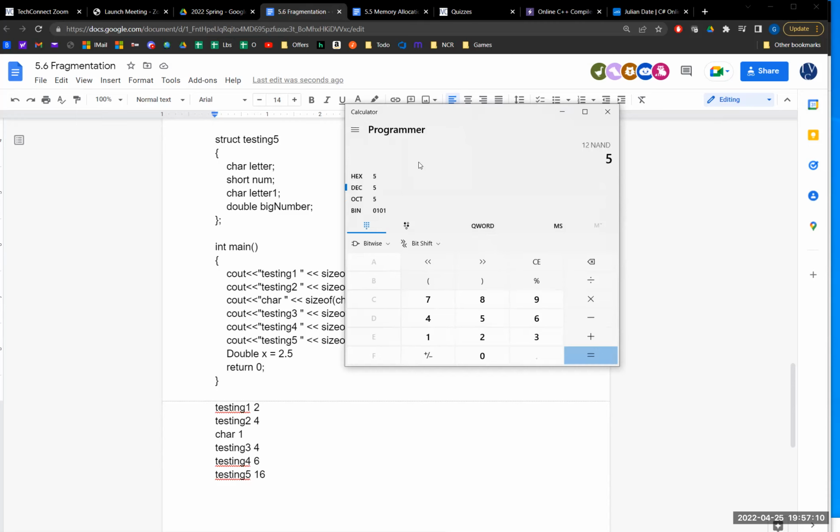So 12.5. If it's going to let me, it doesn't give it. Okay. Let's see, what can we do here? It's fine.